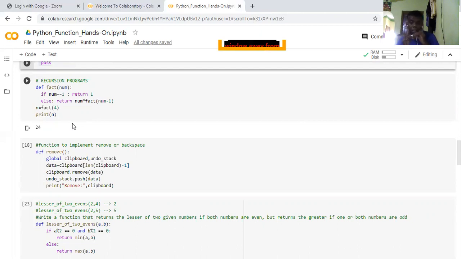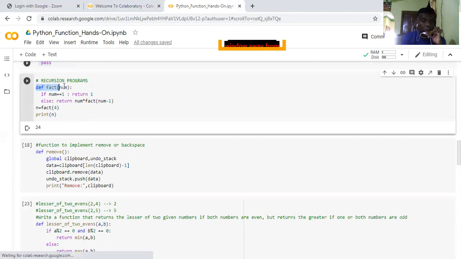Under recursion, you give def fact of num. What is num? It is a formal parameter. What is fact? It is a function name. If num double equals 1, if the given input is 1, the fact will be 1. Else, apart from that, return num star fact of num minus 1 will be the code. That means factorial is equal to n star fact of n minus 1.